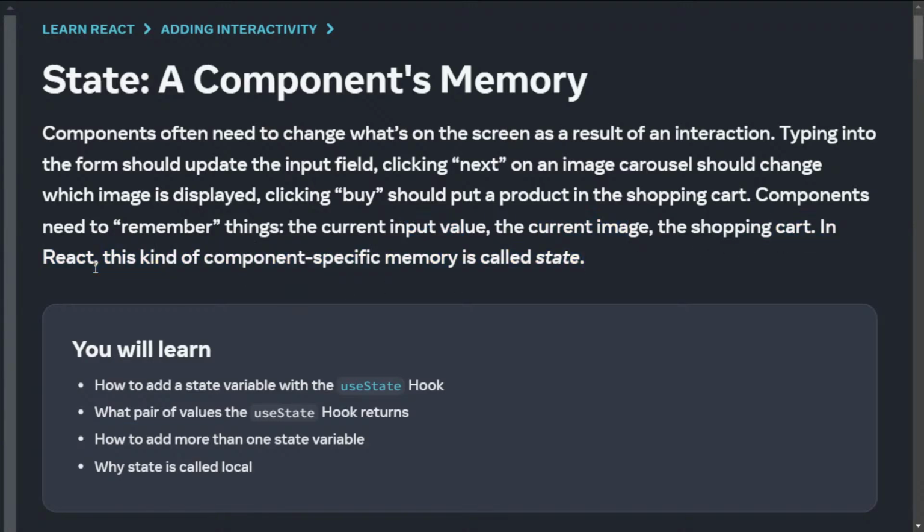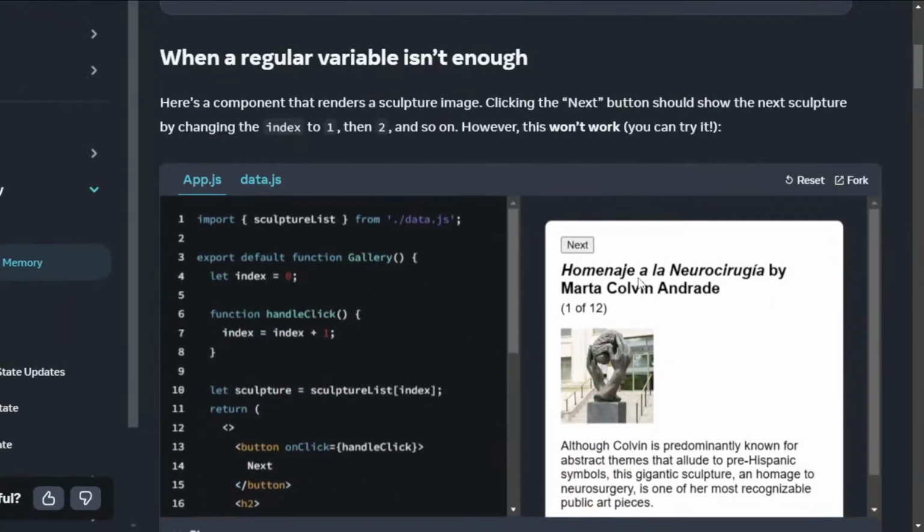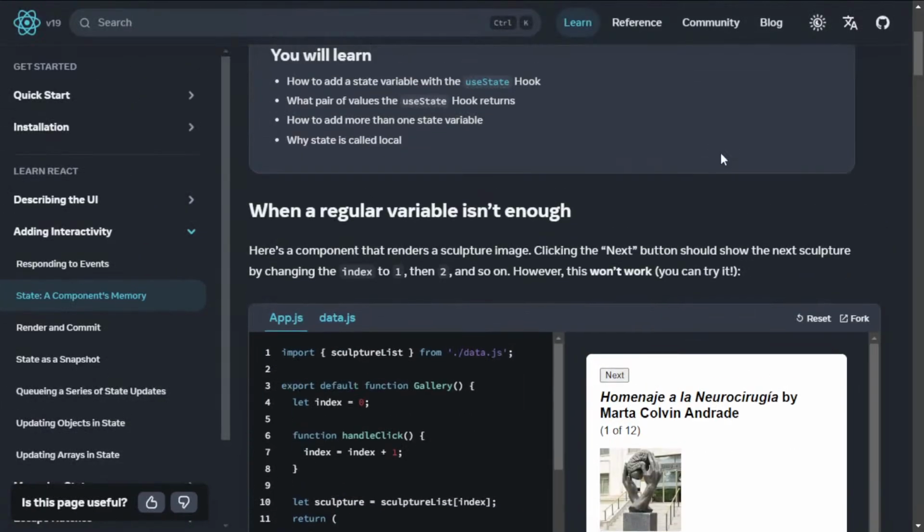In React, this kind of component-specific memory is called state. State is basically used for storing information, like the current value and the next value, to make our application interactive, to add some interactivity to our application. That's really helping us for that. So today we are going to start with this and understand in depth what it is and how we are going to use it.